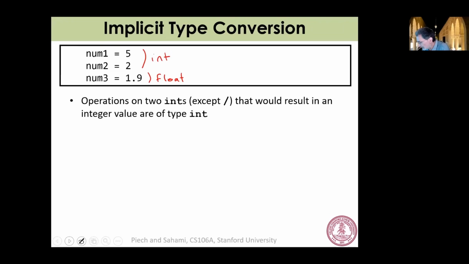So let me show you an example of that. Let's say I were to write num1 plus 7. So num1 we know is an int, it's just the value 5. If I add 7 to it, there's no decimal point here, so that's also an int. So 5 plus 7, when they're both ints, gives me 12 as something that's an int, okay?